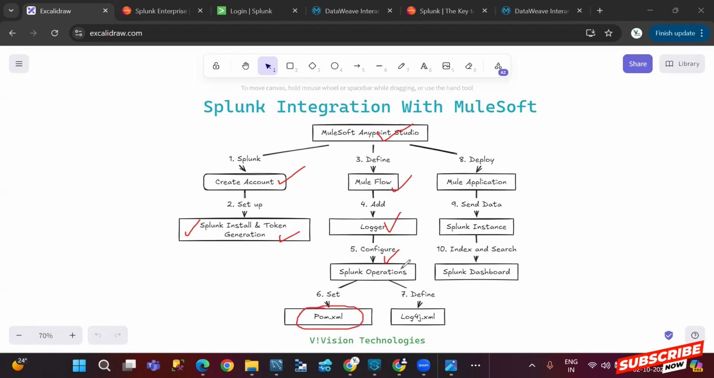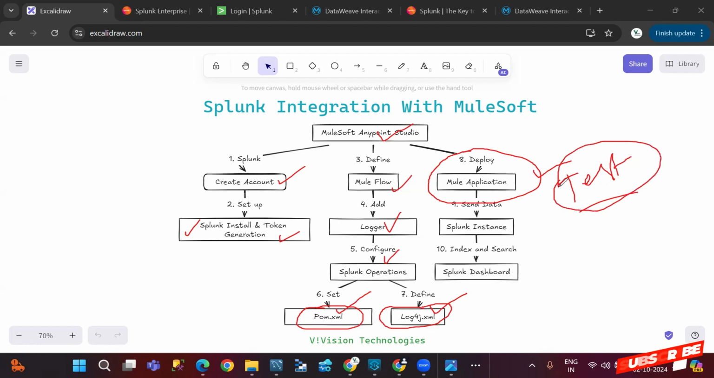First we need to add the dependencies in pom.xml. Next, there are some configurations in log4j2.xml also, which I'll tell you. Once the configurations are done, we deploy the Mule application locally. Then we test our API so that you can see the logs in your console as well as in Splunk.